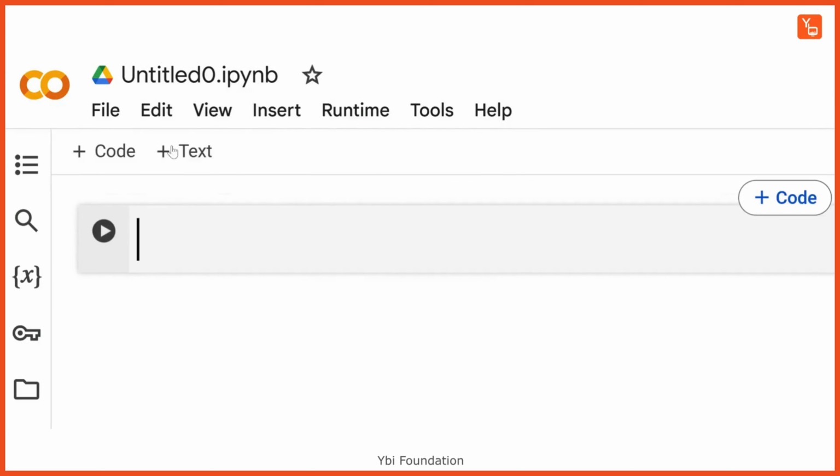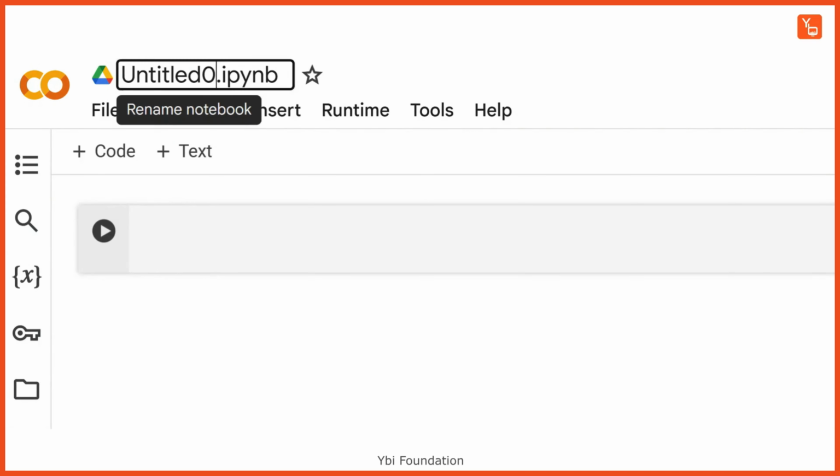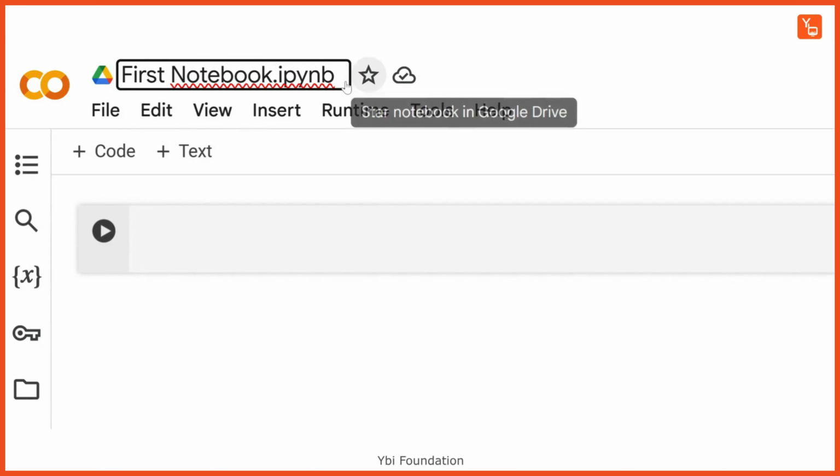And you can see that the name of your first notebook is Untitled0. Now, how to rename this notebook? To rename your first notebook, you just have to go to the title of the notebook at the top, click there, and then give it a name. So the name of our first notebook is first notebook, right? You can give any other name also, but don't delete or remove .ipynb, because .ipynb stands for Interactive Python Notebook, right?